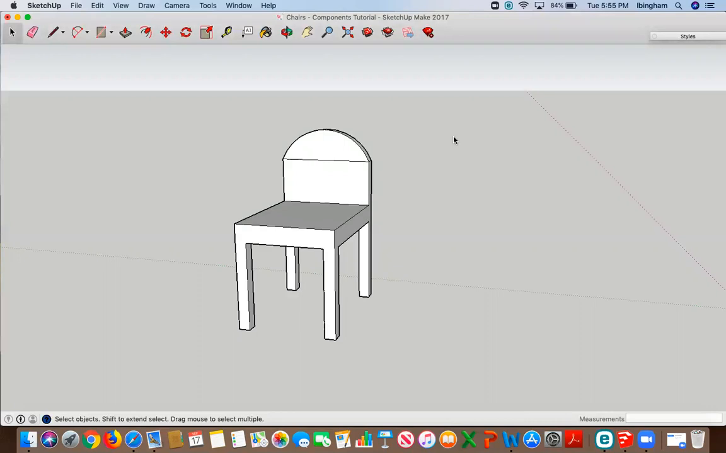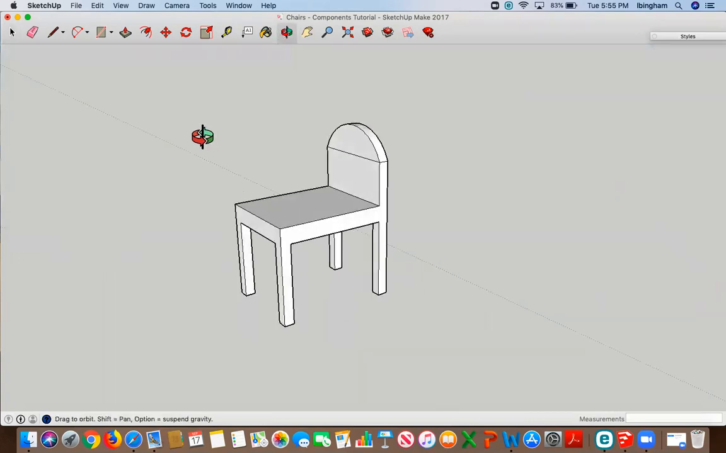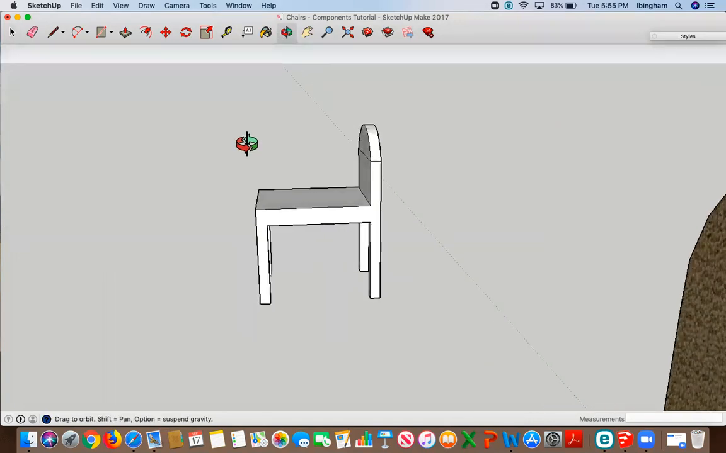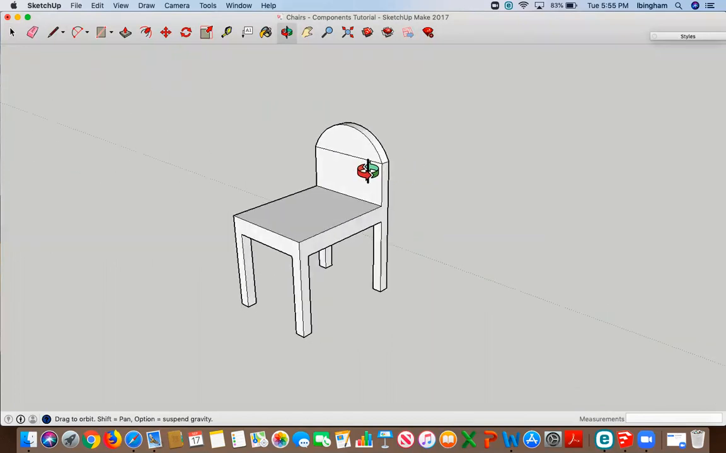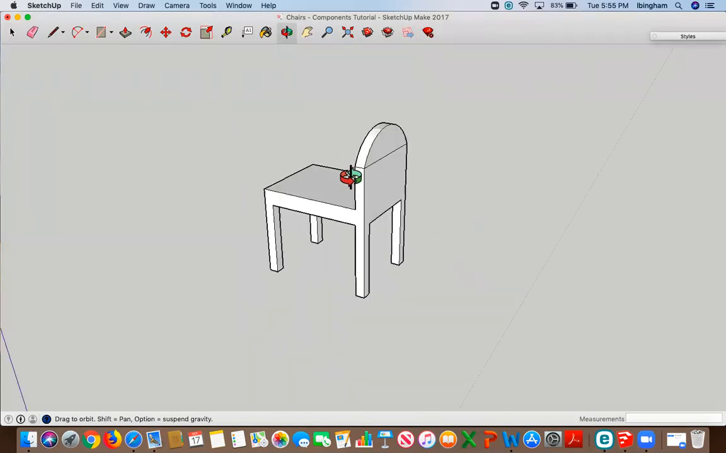It's all personal preference. What I want to do with this chair is alter it so that I really like it, and it's something that expresses my personality and something I might want to put in my own house. The first thing I notice about this chair that I don't like is that the backing is really short. If I orbit around here, the seat is really big and then the backing is really short. So I'm going to change that.